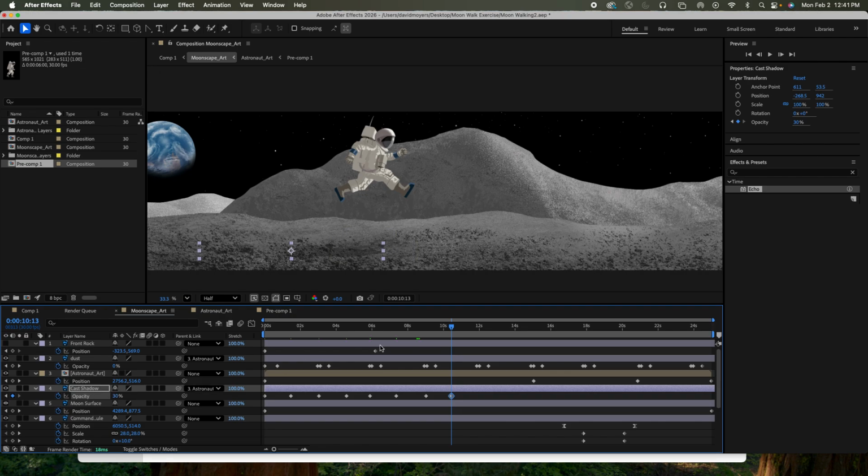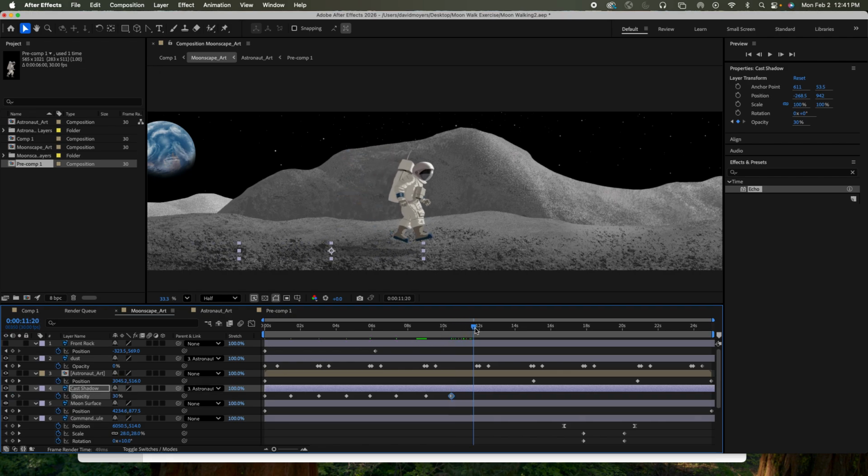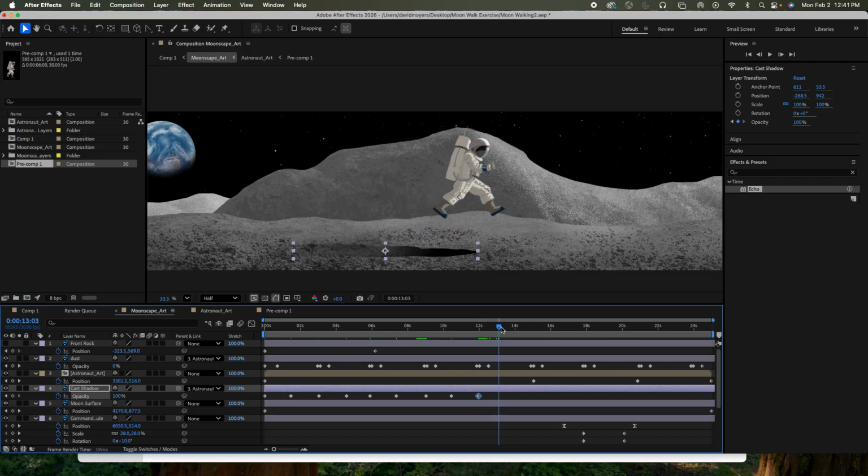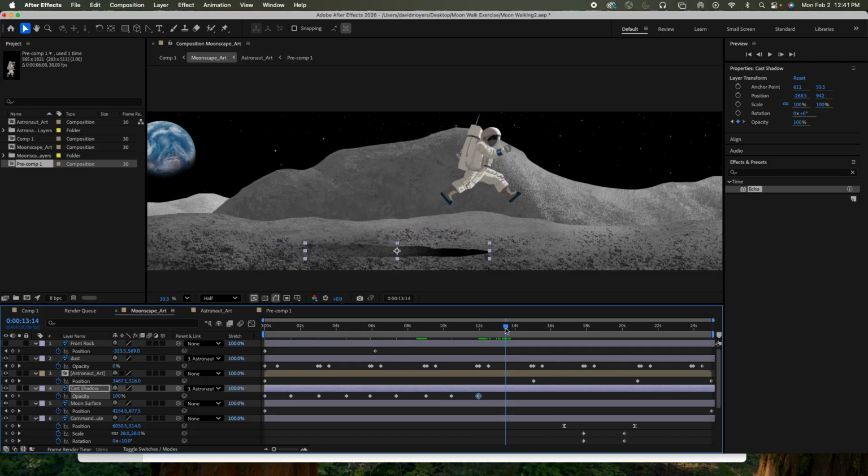If it's not right on 30, that's fine. It could be 29, 28. As he hits the ground again, go back up to 100. We just have to keep doing this. So when he's at the highest, 30. When he's on the ground, 100.